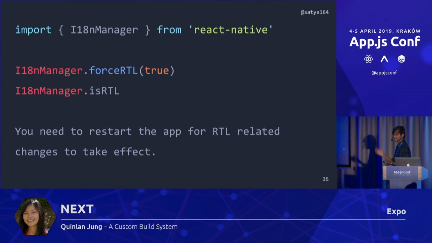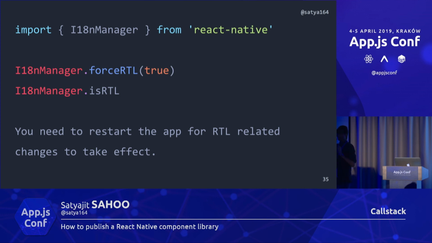There are some APIs in React Native which you can use. There is I18nManager.forceRTL. That forces your app to be in RTL mode, so you can see how it looks in RTL mode. You have to restart the app after enabling this. Then there is I18nManager.isRTL. This is a Boolean which tells you if you're in RTL mode. You can use this API to check and rearrange your UI elements.